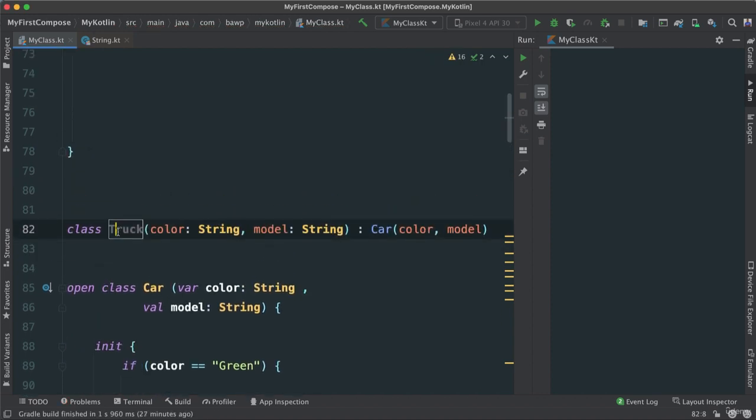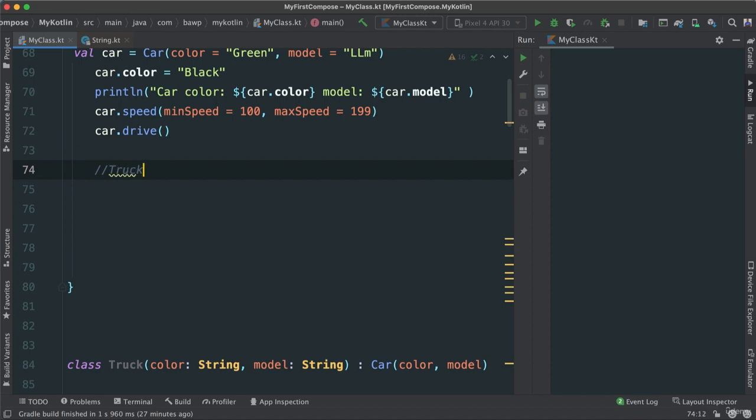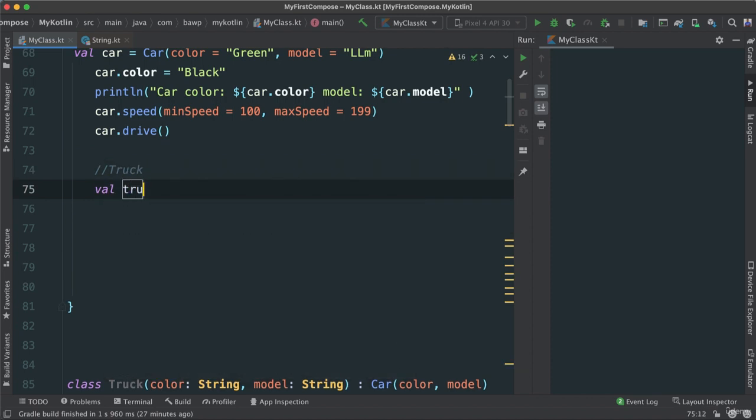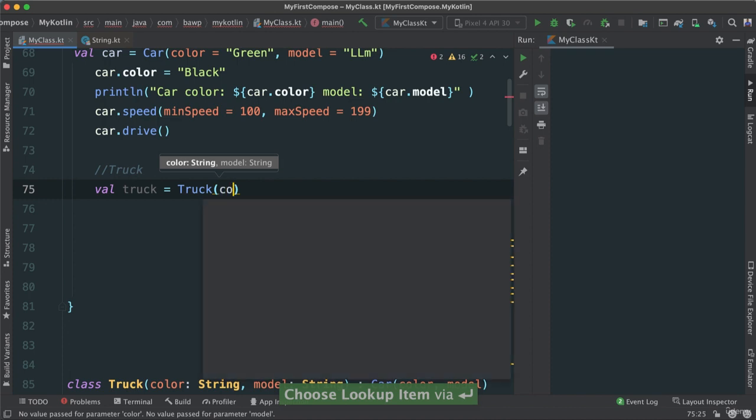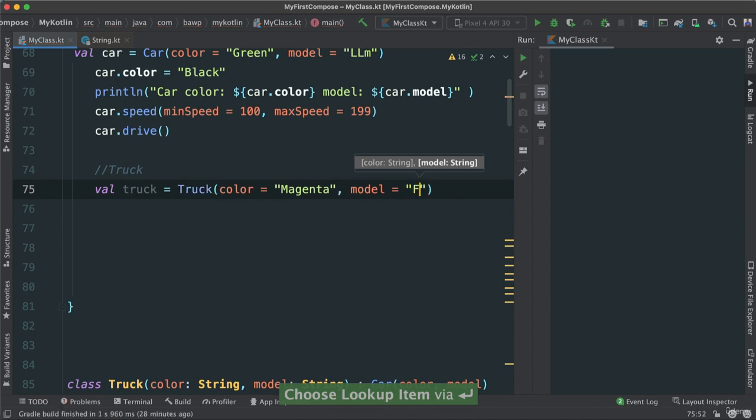So now truck will inherit from car, but when we inherit from car, that means we have to, of course, get and pass along the color and model. So check this out. I'm going to come here, say val truck is equal to truck like this. And you can see, of course, we have to pass color, magenta, what a beautiful color, and a model, we're going to say F16, I think, something like that. I don't know a lot about trucks or cars, but that's fine. We're just trying to figure things out here.